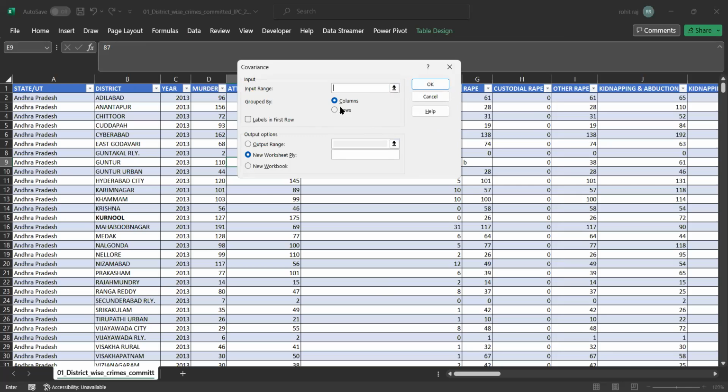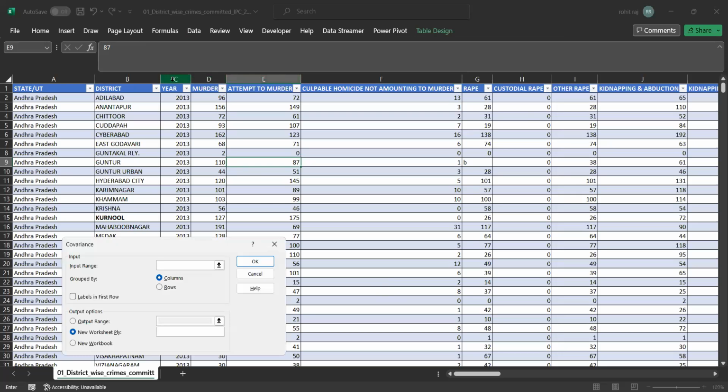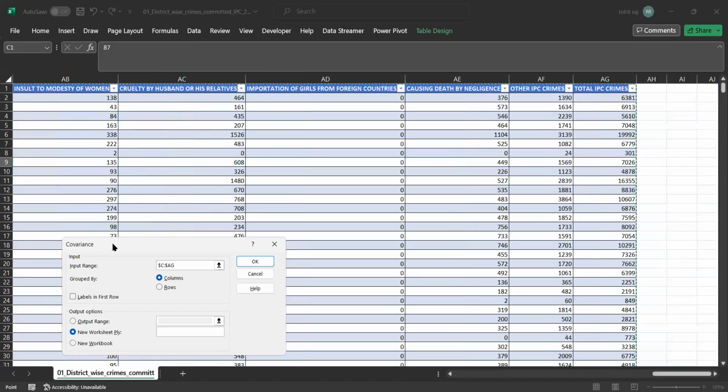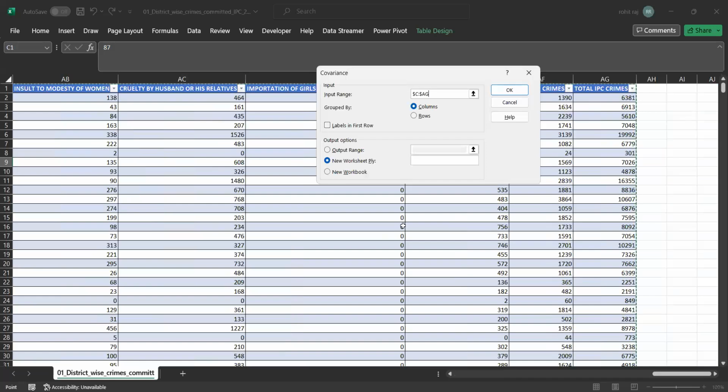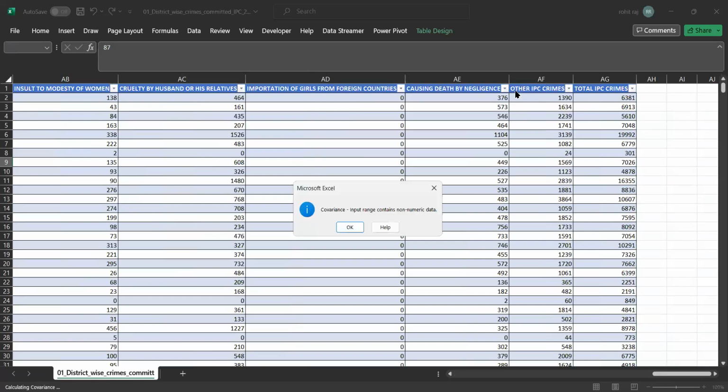It needs an input range of data. So what I'll do is simply select all the numerical columns starting with year, and we'll go up till the last column of the data. And this is the last column of the data, and we'll simply plot the covariance matrix.